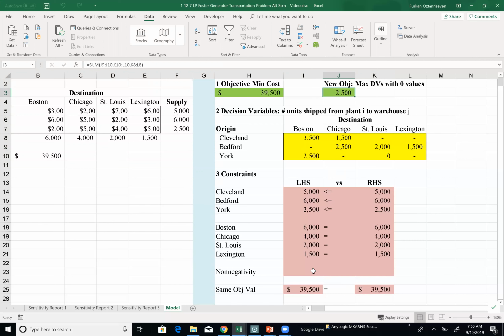By doing this, you can generate alternative solutions which can satisfy some managerial needs or some employee requirements and so on.